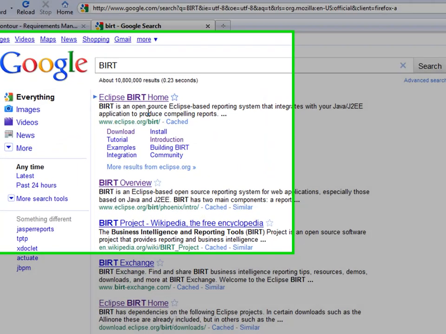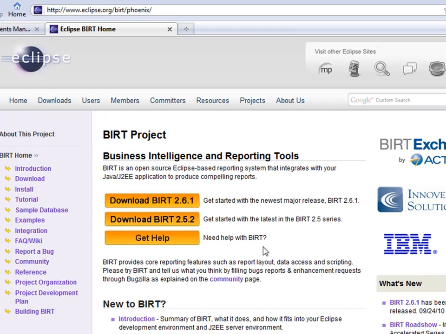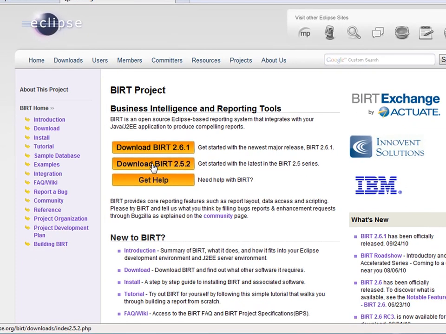The first thing we'll do is look into getting BIRT on your system. So I just did a quick BIRT search here, and I'm going to go to the Eclipse BIRT home. Now there's a newer version of BIRT out, 2.6.1, but we want to focus on 2.5.2, and this is the version of BIRT that is shipped with Contour. We'll likely update to 2.6.1 in the near future, but currently 2.5.2 is the version that we are supporting.